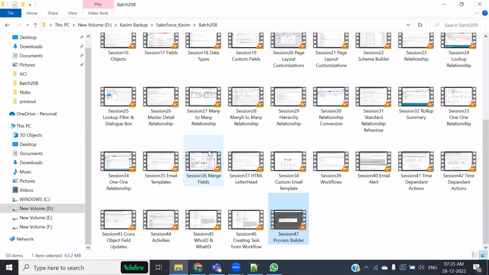I have seen what I have taken in the last lecture. The session, I haven't uploaded this onto your drive. Today morning, I just did that. What I had taken was the introduction of process builder, and majorly what are the differences between the process builder and the workflows.